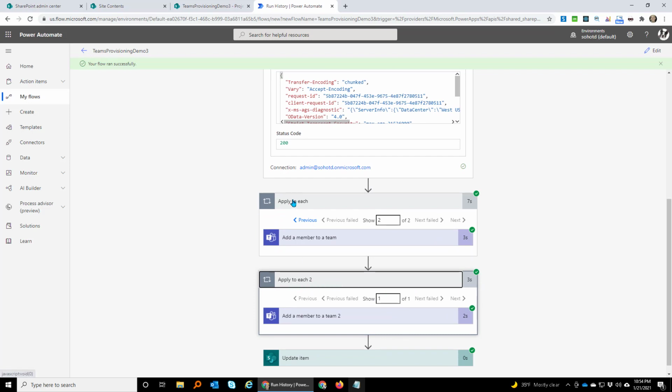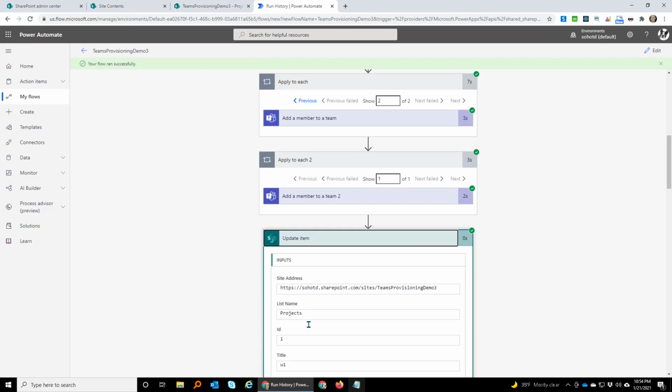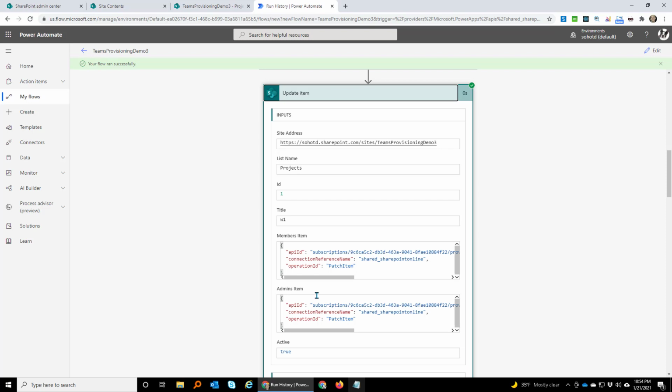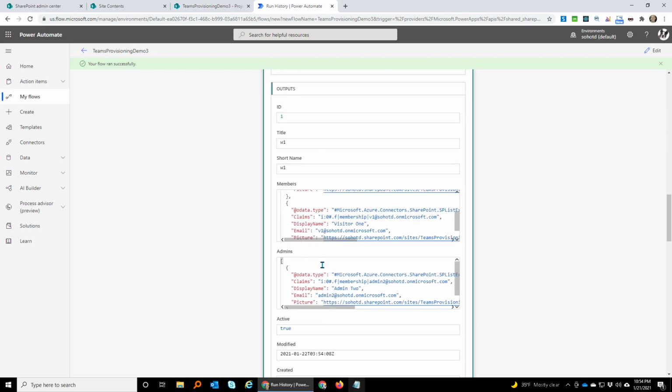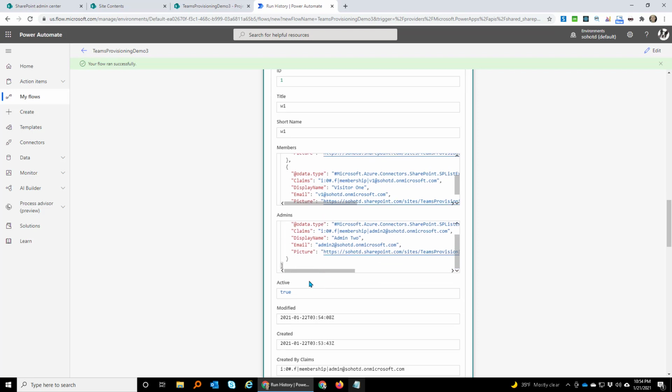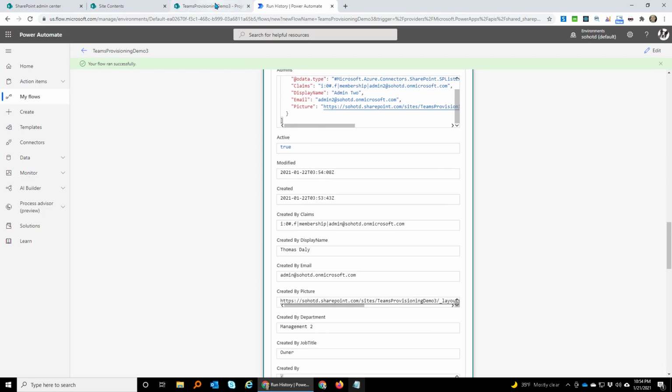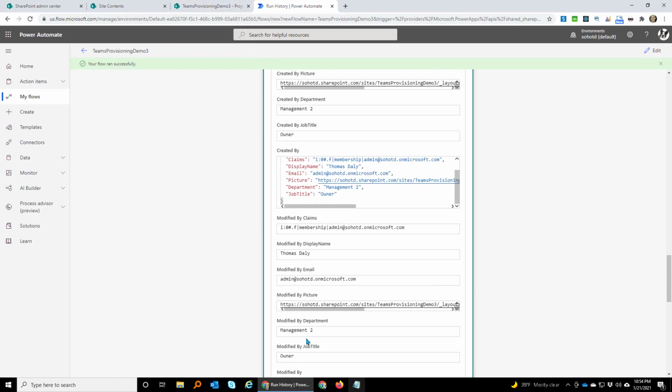Now it's a good idea to rename each of these steps. It gives you a better idea of what's happening within them, but we left them as default. And we're going to write back to SharePoint. So it's going to write back, and this is just some of the data that's going back in JSON format. And let's just go back over. It should say active down at the bottom.